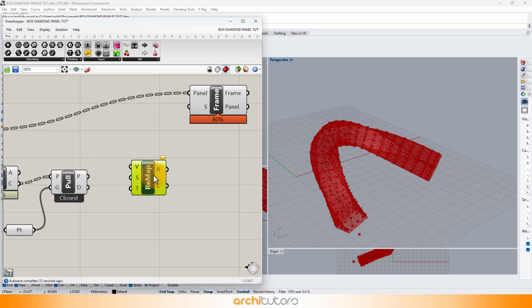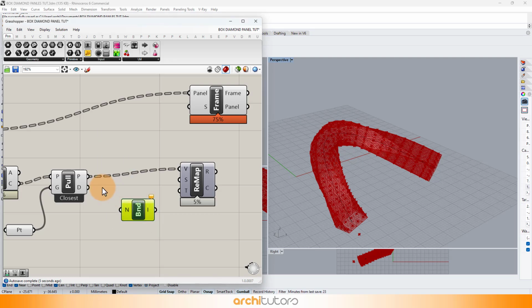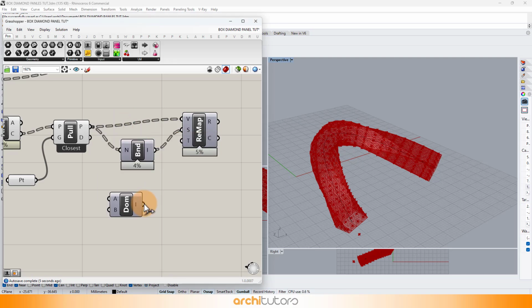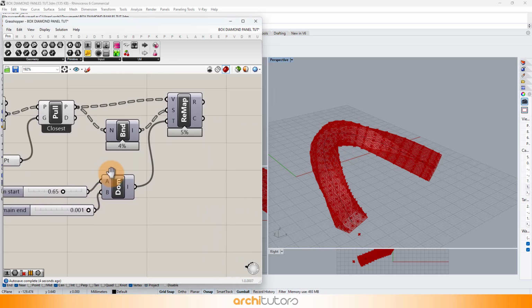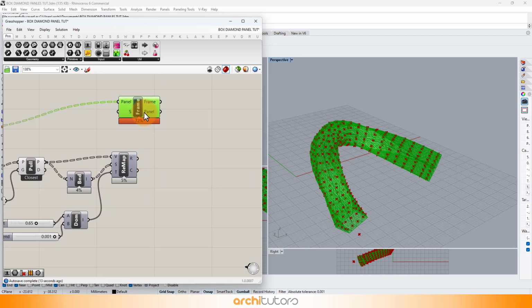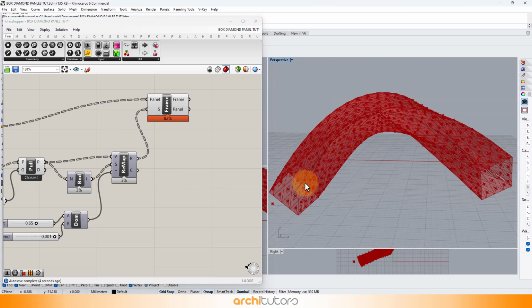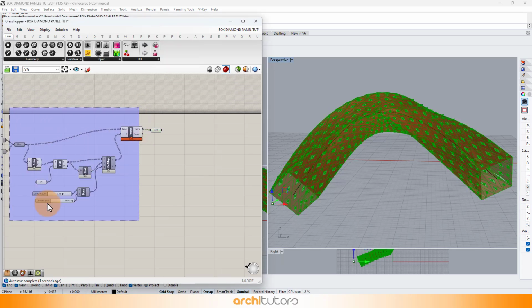Insert the remap numbers and bounds component. Add the construct domain component. Extract the geometry from the frame and panel output.